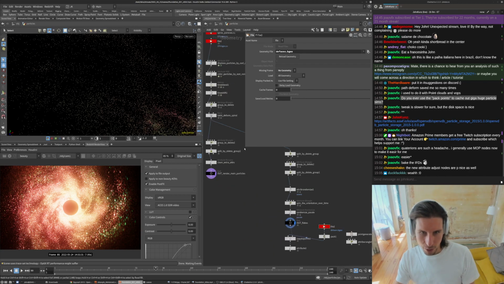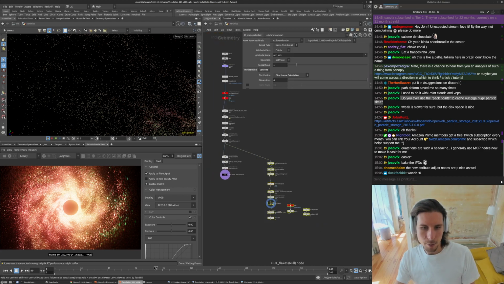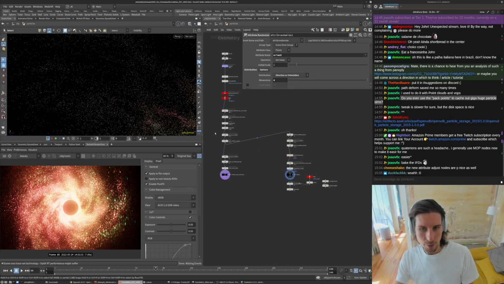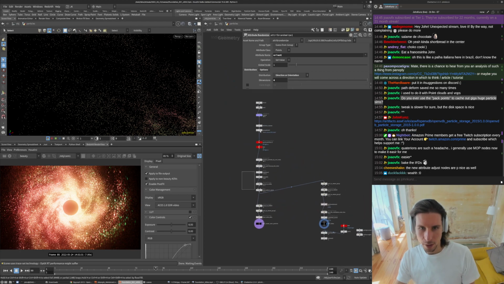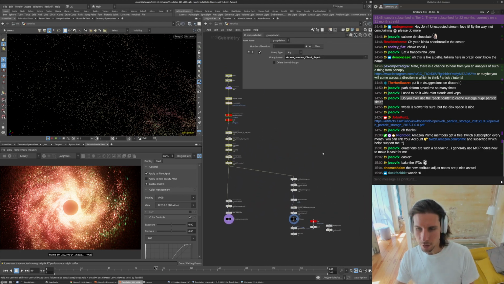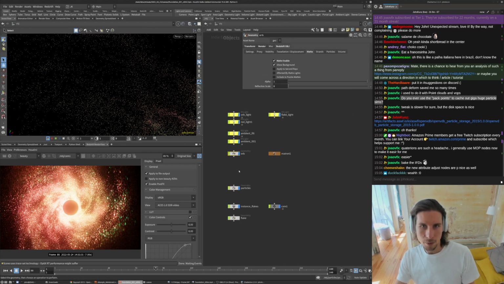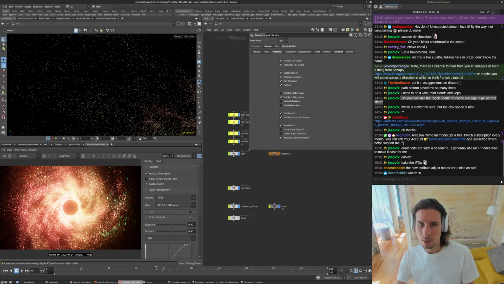So that's pretty much it for the network here. And simulation, I didn't change at all. It's the same cache from the first stream. So we basically just have the main particles and the flake particles. I think the last thing to go over might just be up here on the object level with visibility.